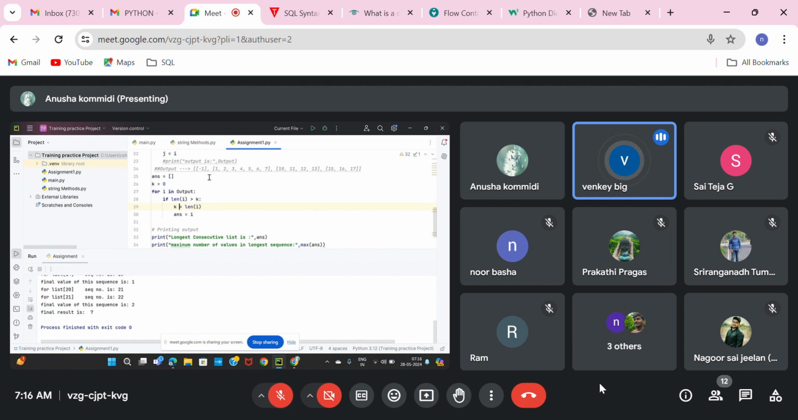7 greater than 1, so it satisfies the condition. Then k equals to 7, and the answer will be this list: 1, 2, 3, 4, 5, 6, 7. Again, the length of i, so 10, 11, 12, 13. Again, it also satisfies the condition. Finally, your answer list will be 10, 11, 12, 13. And again, it will continuously overwrite, right? At the end, you will receive 15, 16, 17 there in the answer.